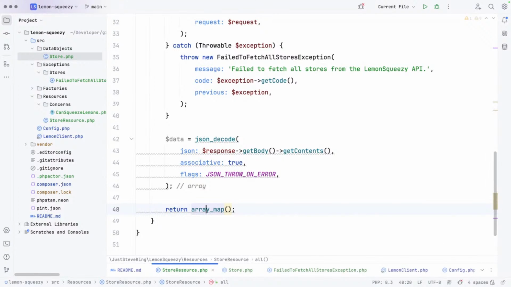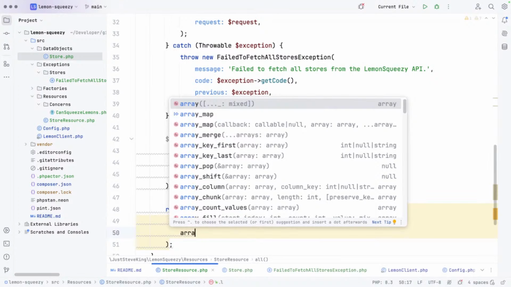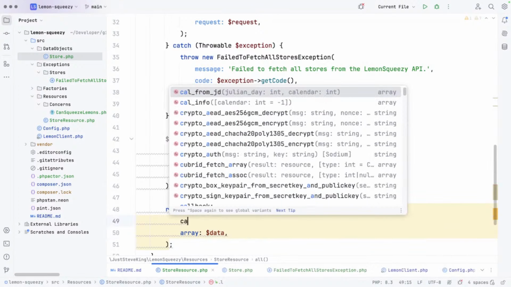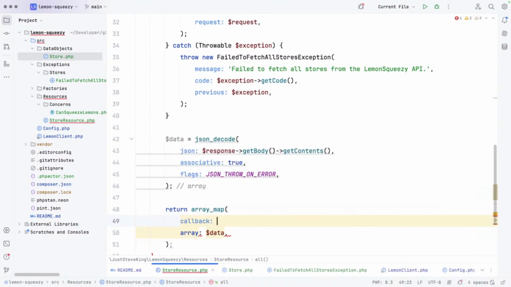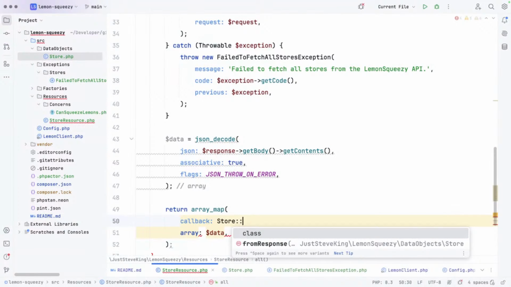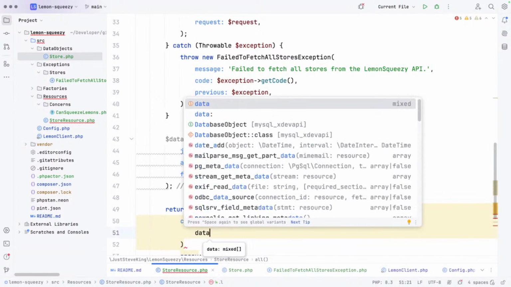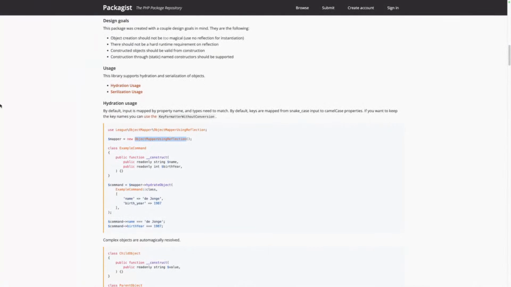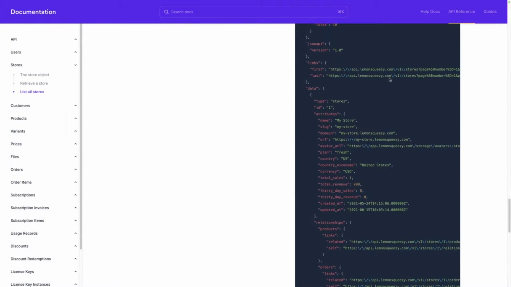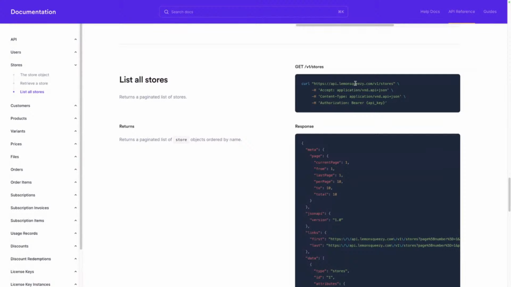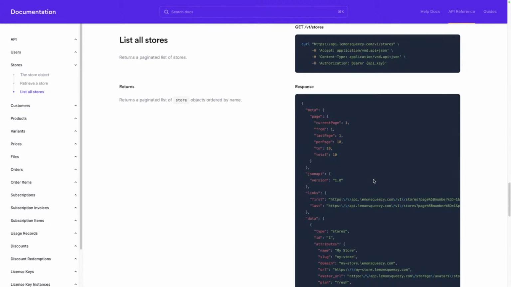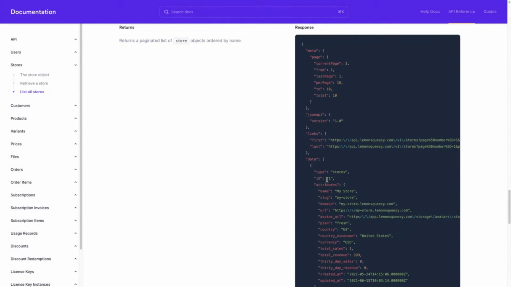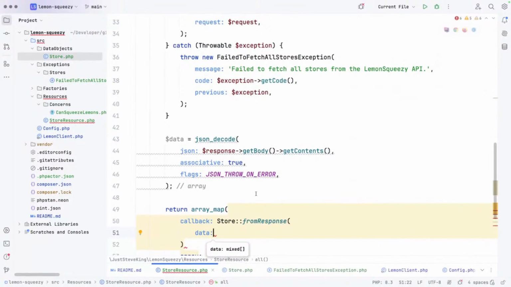And we're going to simplify that because it's complaining. Now the array that we're going to pass through is the data, and the callback is going to be store from response data. Now the payload that we get back is going to be response data. We want to wrap response, I don't know, data. I think it should be for now.